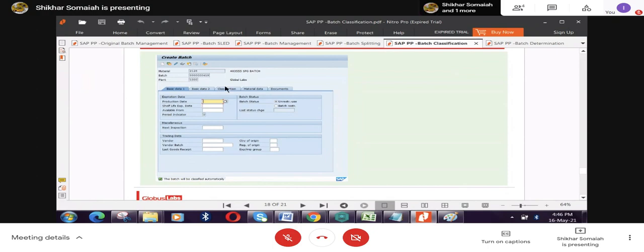So there is a batch now. This batch status, you see here, can again be controlled through configuration. Usually it should be unrestricted stock only, not restricted or blocked stock. Unrestricted means we can use it in MMBE or supply it to any storage location or delivery. So usually the batch stock should be unrestricted in those configurations.